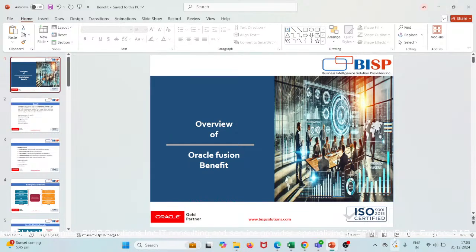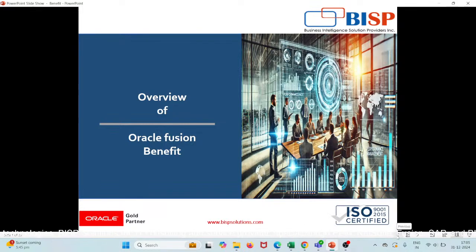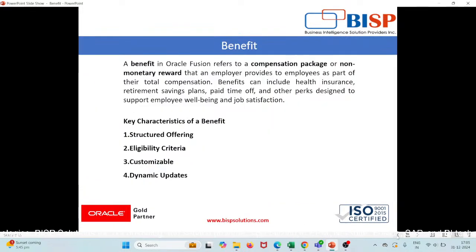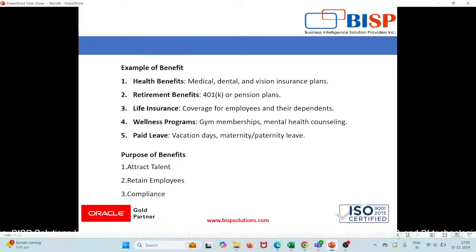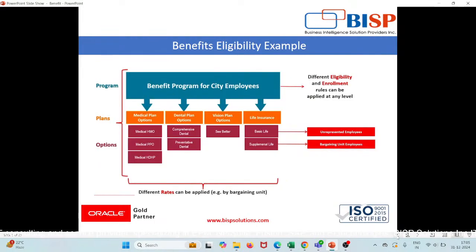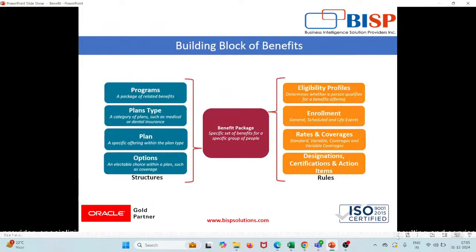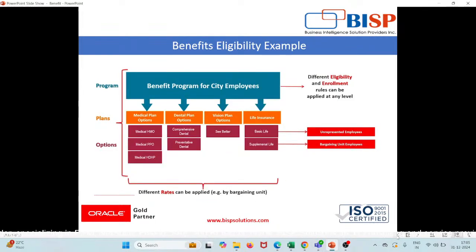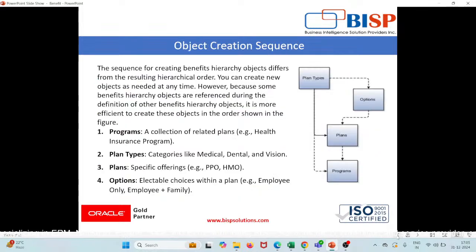Up till now, in the benefit module, we have seen what is benefit, characteristics of benefit. We saw example of benefit, purpose of benefit, building blocks of benefits, and with the building blocks, we saw a benefit eligibility example.